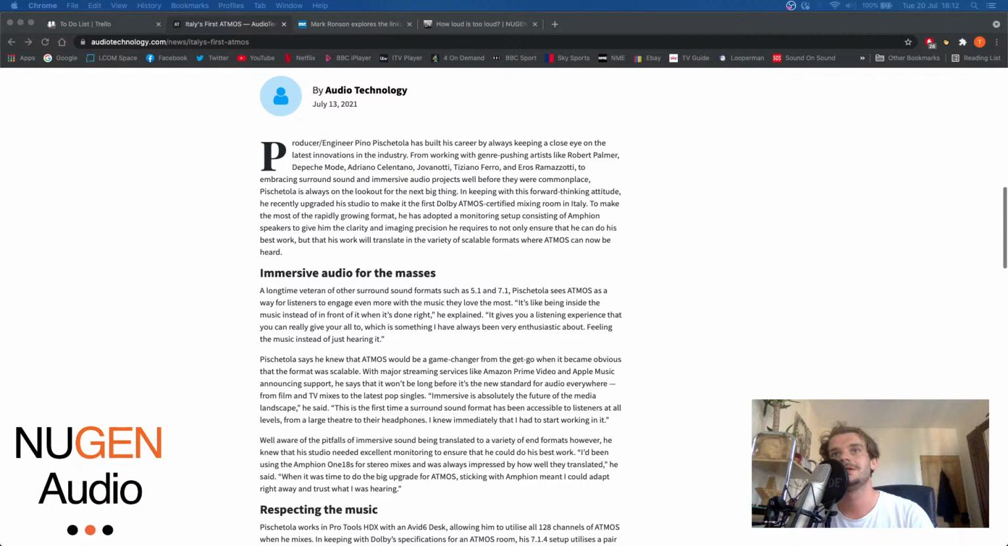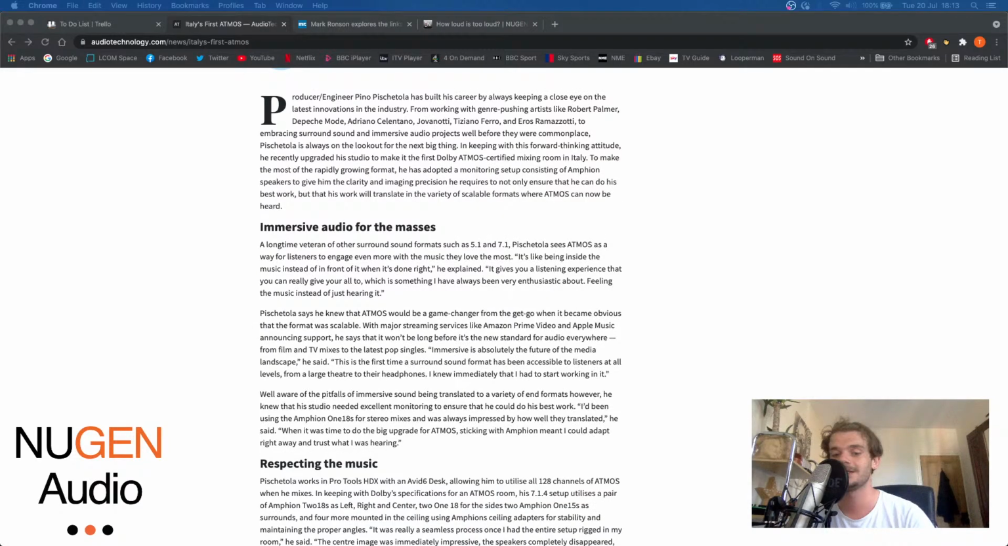So as I say, Italy have just got their first Dolby Atmos treated studio, and a quote that I've pulled from here that he mentioned is, he knew Atmos would be a game changer from the get-go when it became obvious that the format was scalable, which is an interesting point. With major streaming services like Amazon Prime Video and Apple Music announcing support, he says that it won't be long before it's the new standard for audio everywhere. And again, as I've said before, this seems to be another indication of where the music production world in particular is heading.